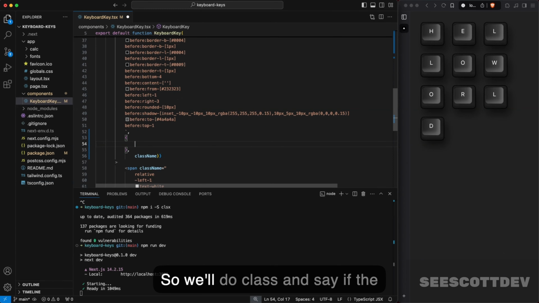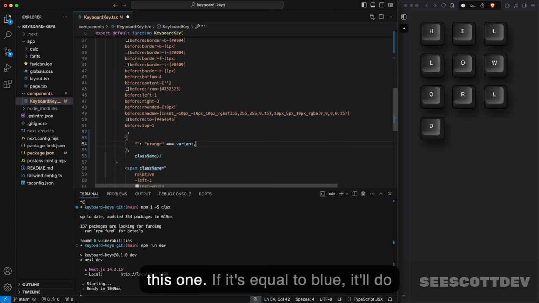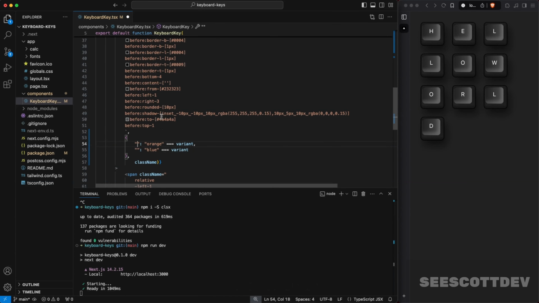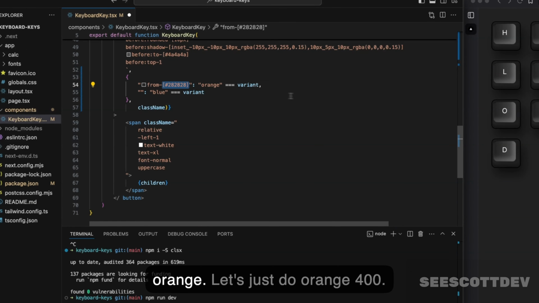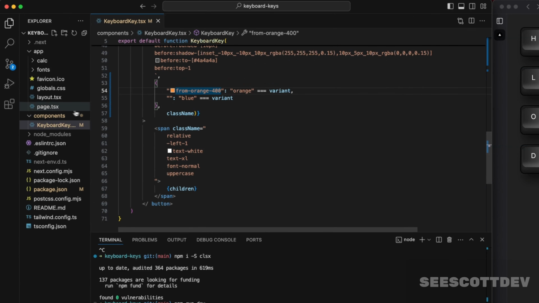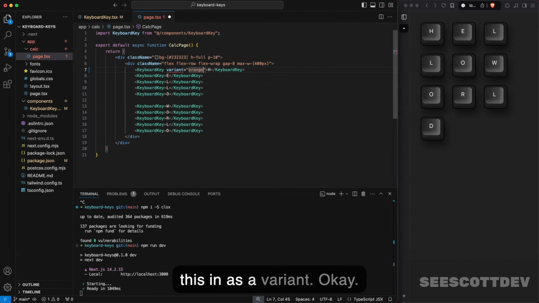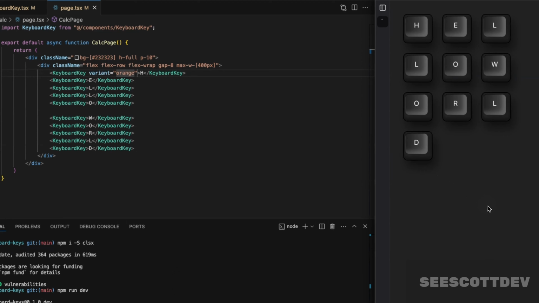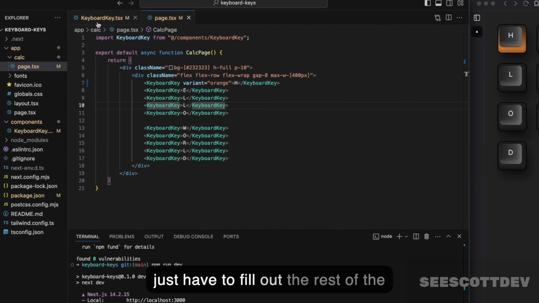Okay, so we'll do class, and we'll say if the variant is equal to orange, it will do this one. If it's equal to blue, it'll do this one. Okay. Let's just do a quick test to make sure that's working. I'll override this value if we have orange. Let's just do orange 400. Okay, and now I got to go use it. So we'll pull up the calculator page, and I will pass this in as a variant. Okay, so we do get an override there. Now I just have to fill out the rest of the class, so that looks good.